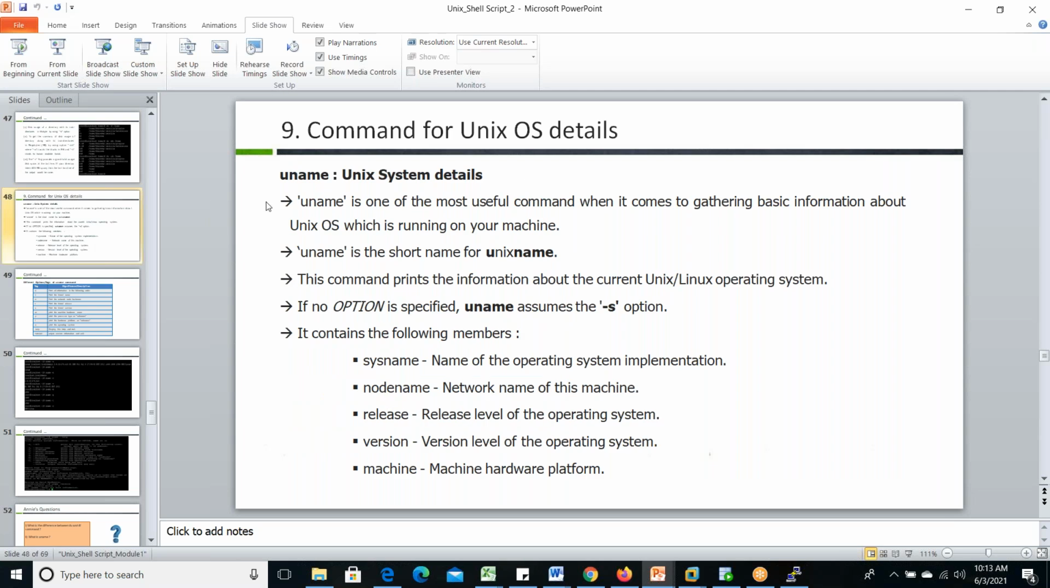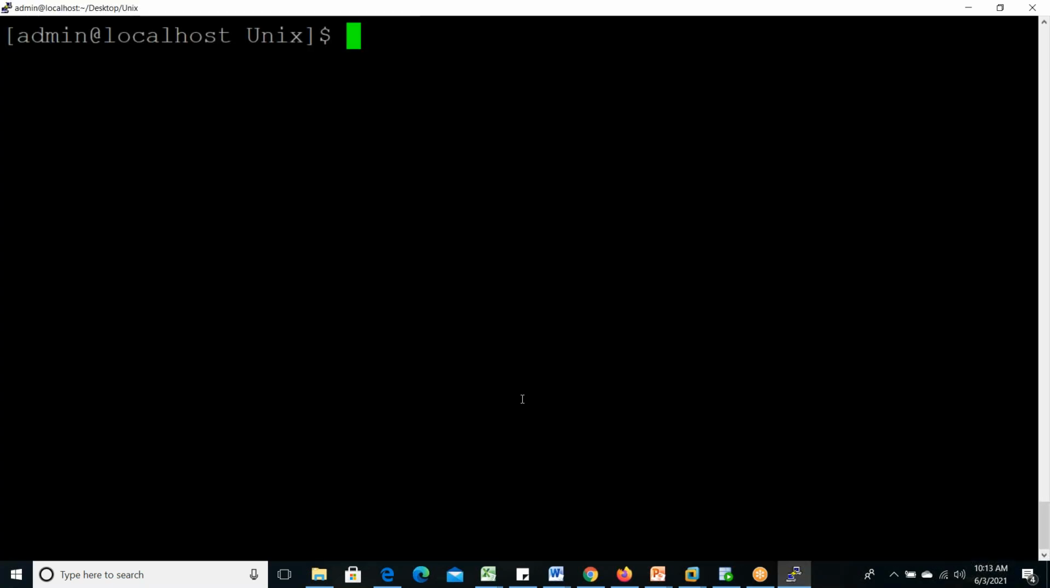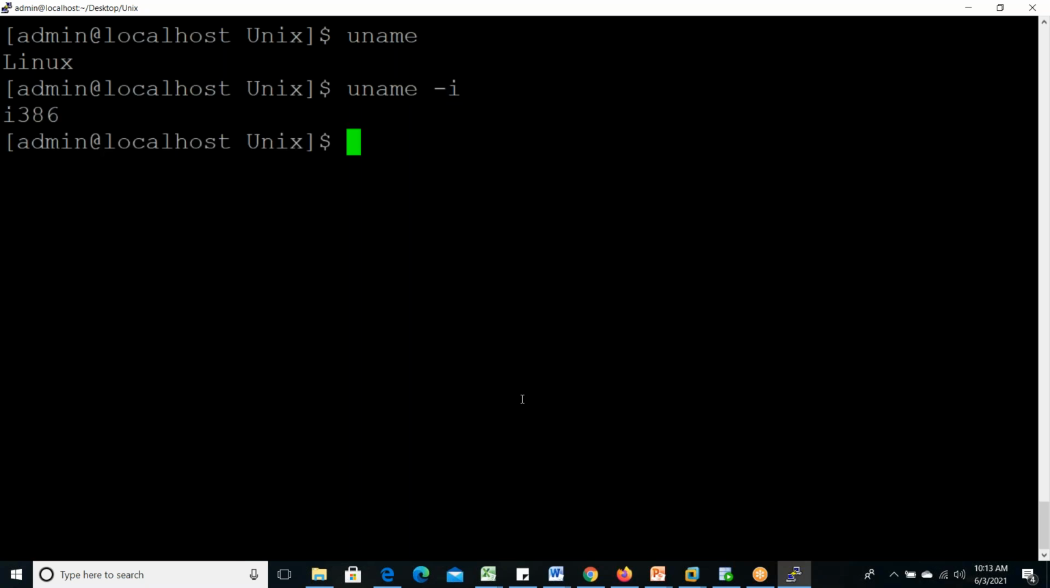Okay, next small command we can do is uname. Now time is over, so next we'll discuss other commands. Uname is one command. It will display system details. So I am using the Linux operating system. This uname command also has some parameters, like -i386 and some other parameters.